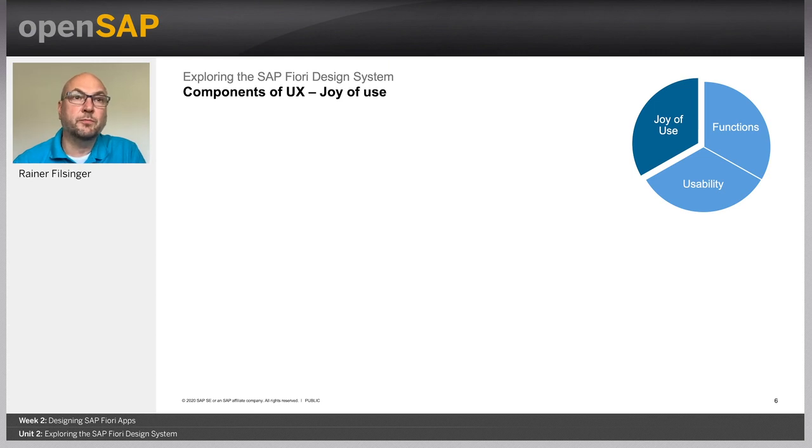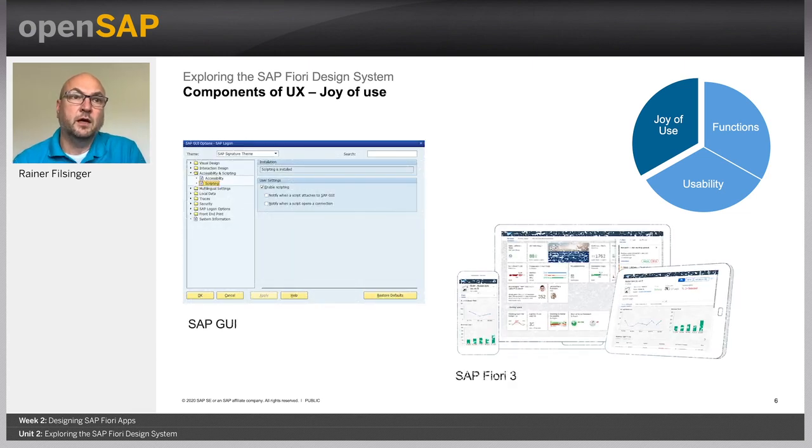Joy of use is the third component of user experience. It considers visual aspects like attractive graphic design and aesthetics. Moreover, it is important that the software runs smoothly and evokes positive emotions in the user. Let's have a look at these two screens, representing two generations of business software. The SAP Graphical User Interface at the left and SAP Fiori 3 at the right. In the concept of the SAP Fiori Design System, joy of use played a major role. It lets the user feel encouraged to continue using the software.